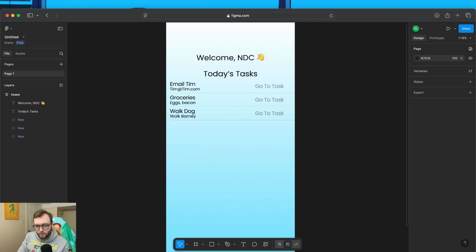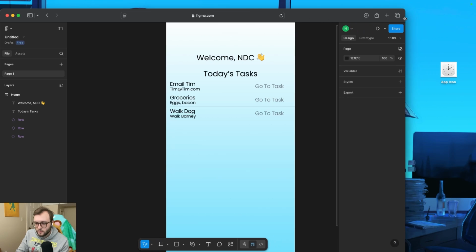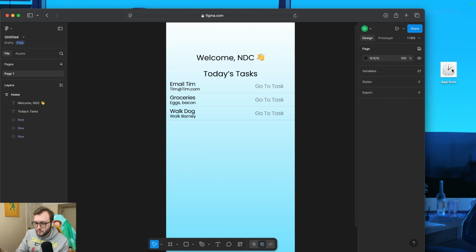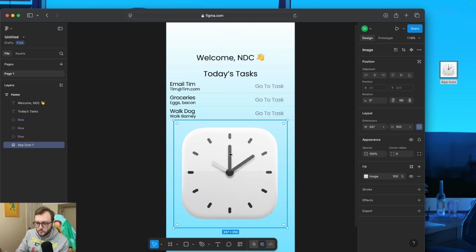Okay, let's say I have a really cool app icon that I want to add. I've already created it before. How do I add images? Well, it's as easy as just dragging and dropping the image in. So I'm going to go to my desktop where I have my app icon, and I'm going to go ahead and drag and drop this into our project.